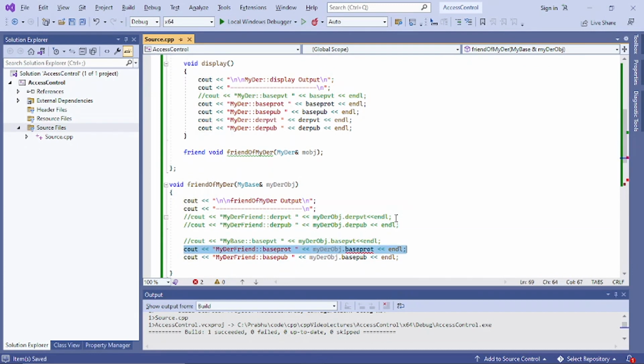But why does the compiler signal this as an error? After all, base prot is a member of the MyBase object, and you're passing a reference to the MyBase object. So why is this showing up as an error? That's because this breaks the whole protected access control setup, and C++ doesn't want that to happen.